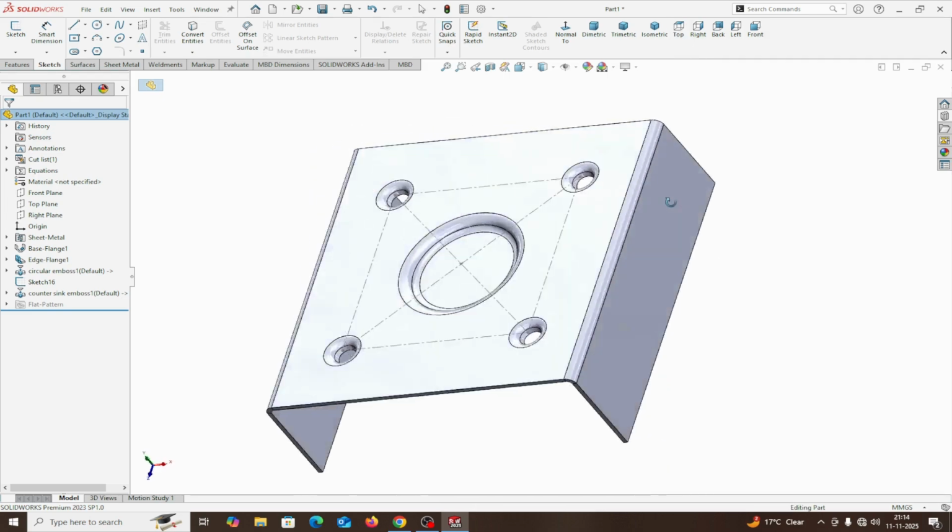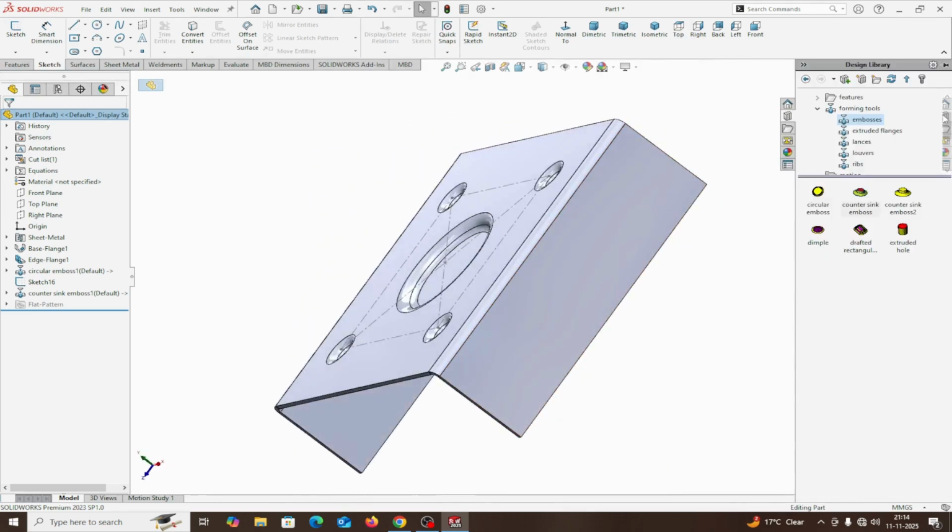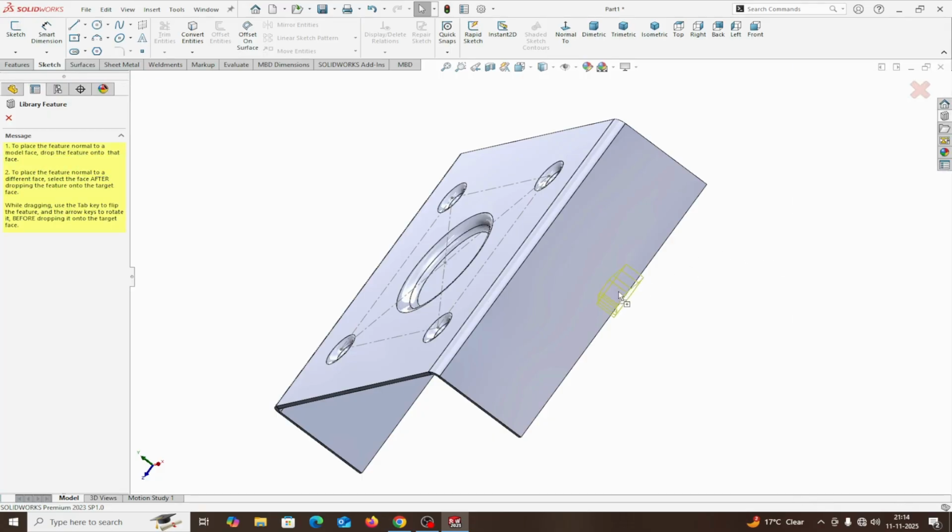Now another design library. Now I am selecting the lenses. Lenses are used basically for airflow control and ventilation purposes. Okay, I am taking this bridge lens. You can take the bridge. First I am taking bridge lens here. Just drag it and drop on the surface.